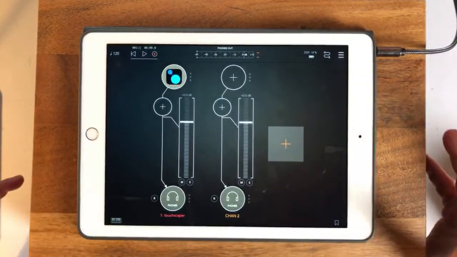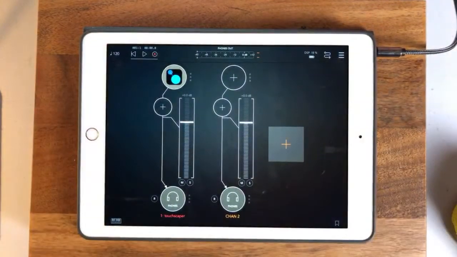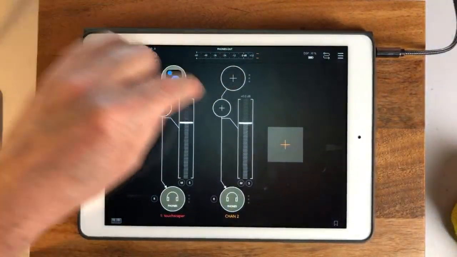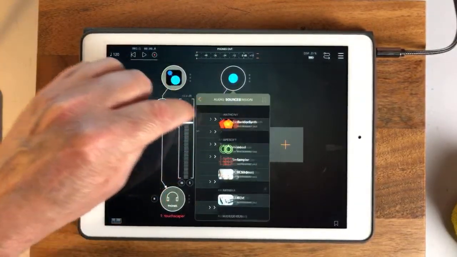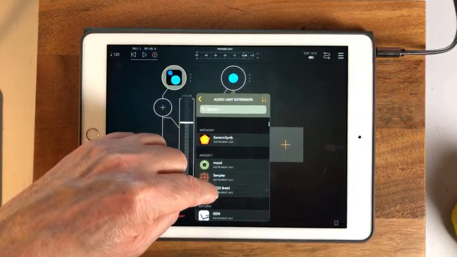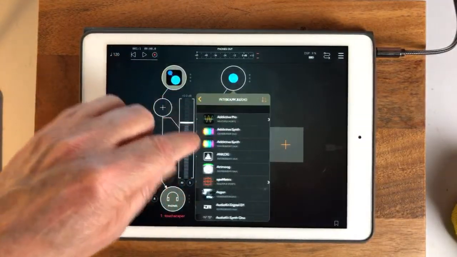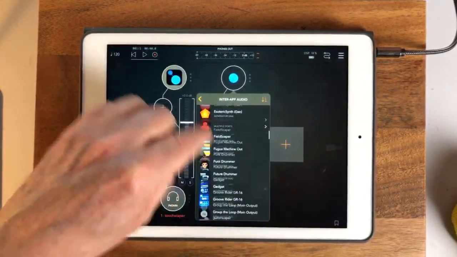Let's add some drums. Let's do this. Let's add some future drum, and I'm going to wrap that volume right down. It's not audio units. I want it in app. It's all in app tonight. Look, it's all in app.